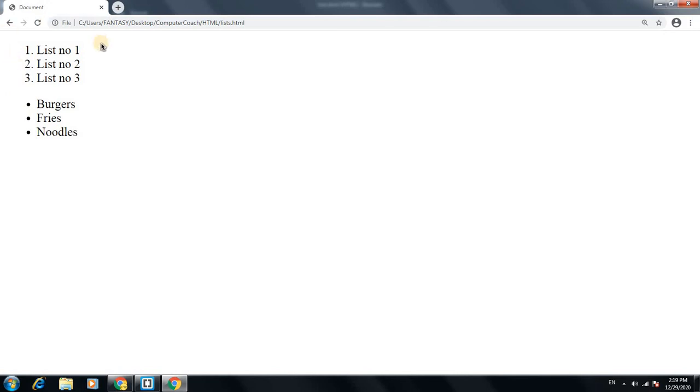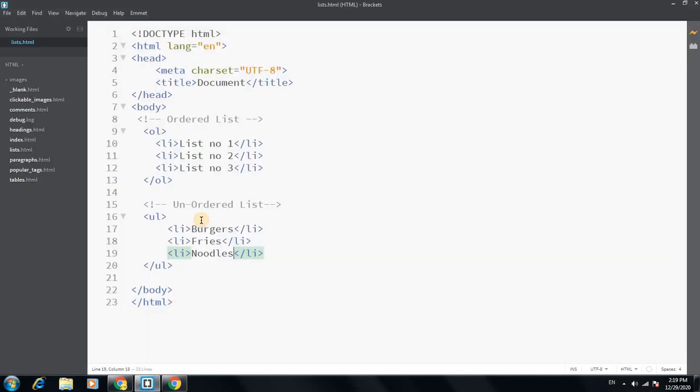So remember that this is an ordered list where we have these numbers, and in an unordered list we have bullets. And later we can style this with CSS, but that will be in another video, guys. So an ordered list is used when the order of items in the list is important, and an unordered list is used when the order of items in the list doesn't matter.